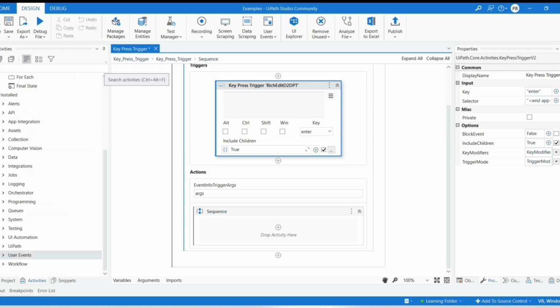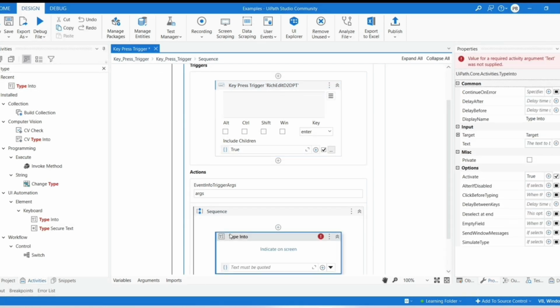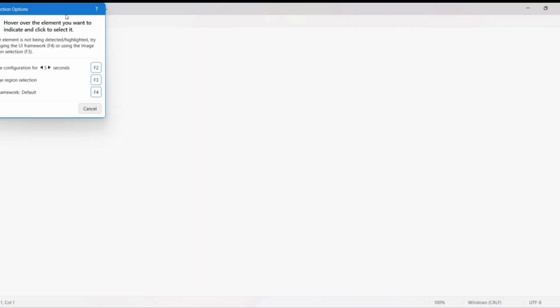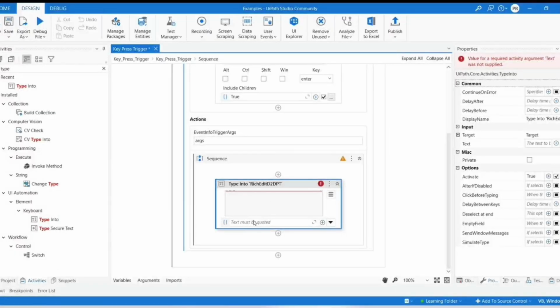Add a type into activity in the sequence activity of actions section. Click on indicate on screen. Again, select the empty region of the untitled notepad window. Type a text in quotes that will be written in notepad after trigger invocation.